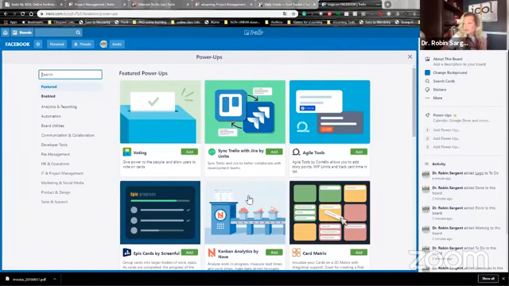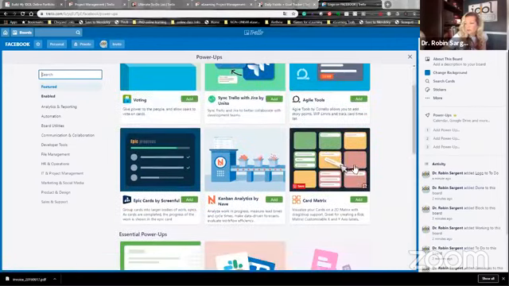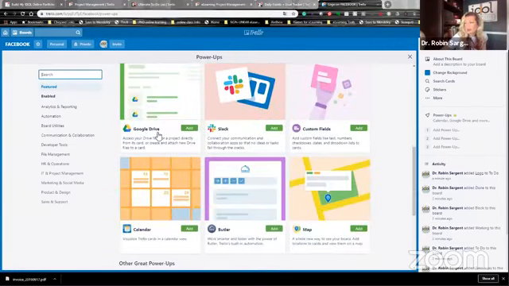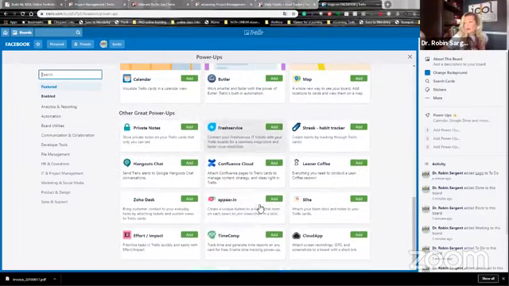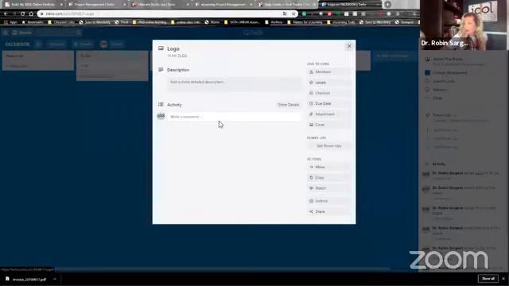So, for instance, you can do voting and Google Drive. That's my favorite. Slack, and you can add custom fields. The calendar is nice, right? Because then it takes all your Trello board cards and it just puts them into the calendar based on your due dates that you've put on them. And it just goes on and on and on about all the different power ups that you can add to your Trello board. Okay. So, anyway, enough about the power ups.